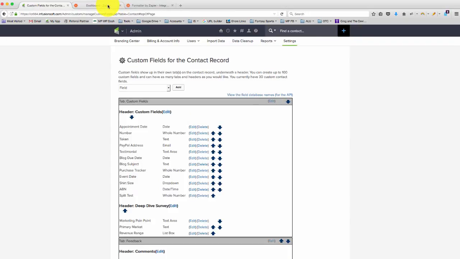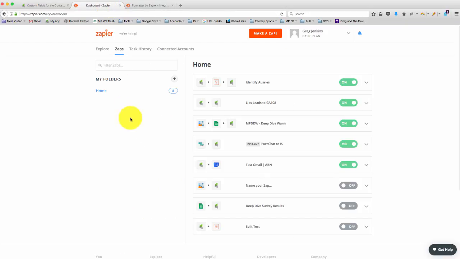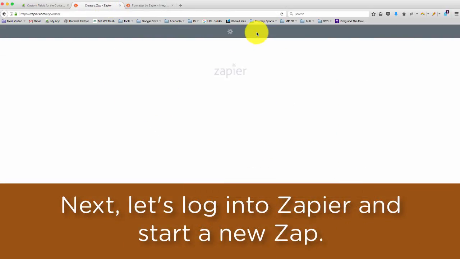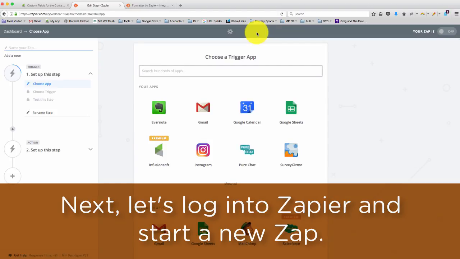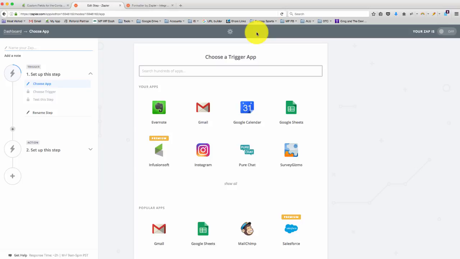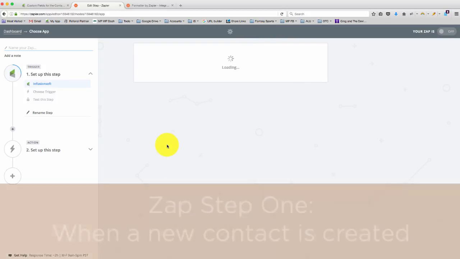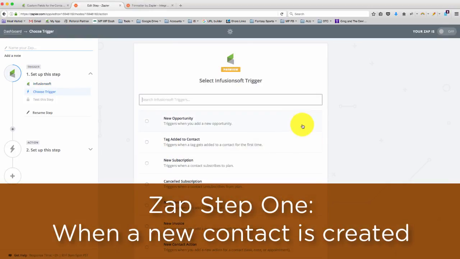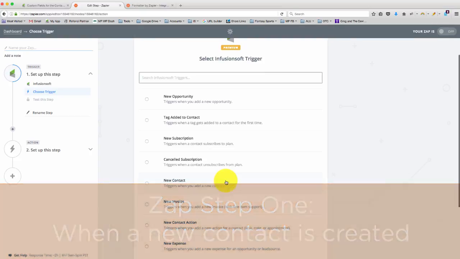The next thing to do is to configure a zap. So if you already have Zapier, you're going to go ahead and click Make a Zap. And for anyone who's curious, Zapier is a tool that makes coding a lot easier. It already has prepackaged code formulas to connect systems that otherwise wouldn't communicate. So that's where Zapier fits in here. Infusionsoft is one of those systems, so I'm going to choose Infusionsoft. And I want this particular zap to trigger on any new contact.